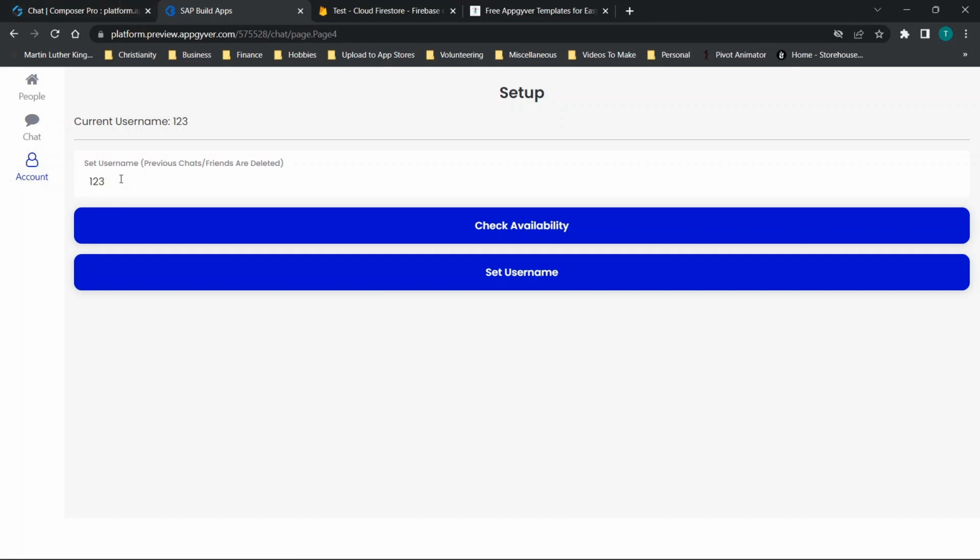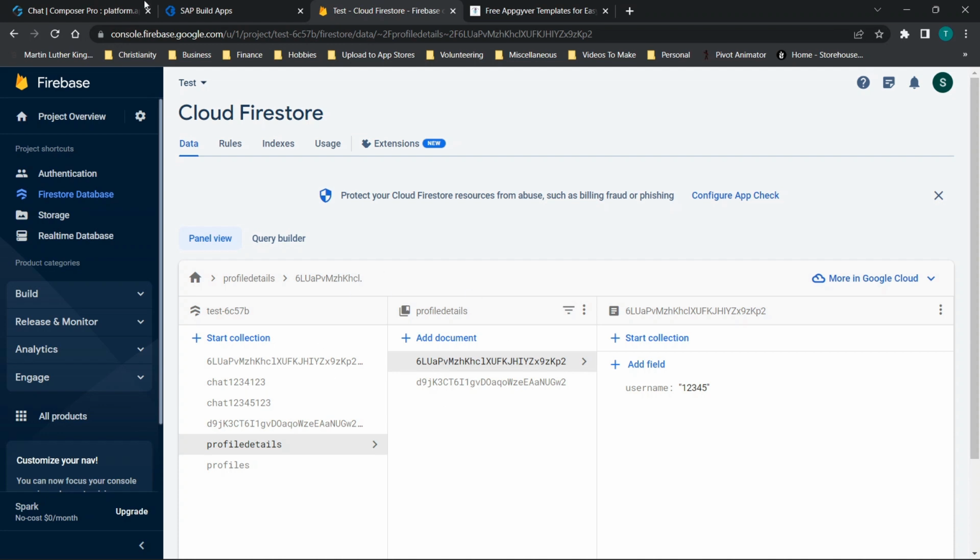So you can go ahead and click check availability. Yours should say available because there's nothing there. And then if you get errors, you may need to just set a username first to make sure the collection's available. So go ahead, type in a username and click set. Make sure that the data comes through to Firebase.